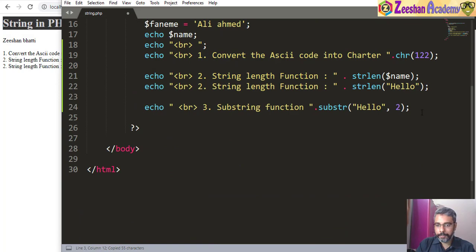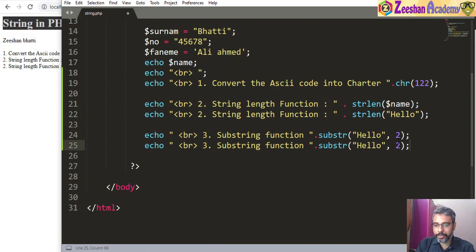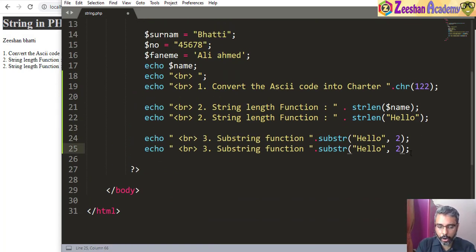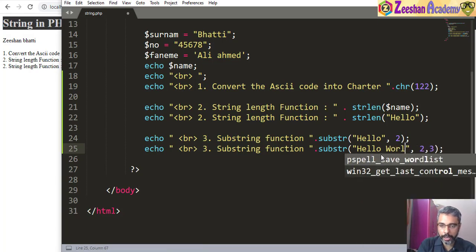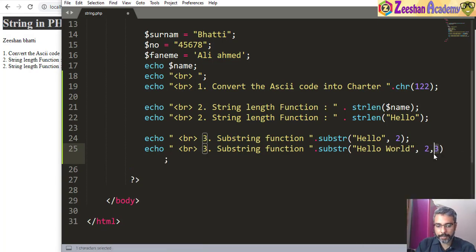For example, if I come here and print this substring, I can give it, comma, the ending number as well. So start from 2 and end at number 3. That's it. So if I have, for example, hello world, I can give, for example, 6.